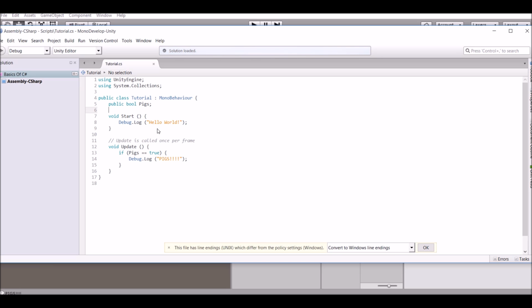Now, I'm going to show you another variable. This one is called an integer. This one is a number. So I'm going to call this amount of pigs, I guess. And then I'm going to put a semicolon at the end of it. You have to do that, by the way, at the end of every single statement. Other than the functions and the if statements, you have to do that.